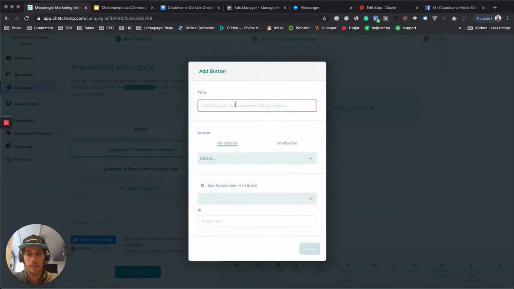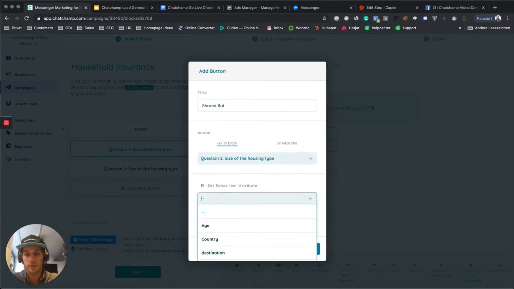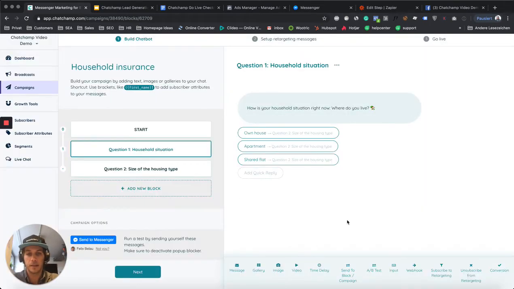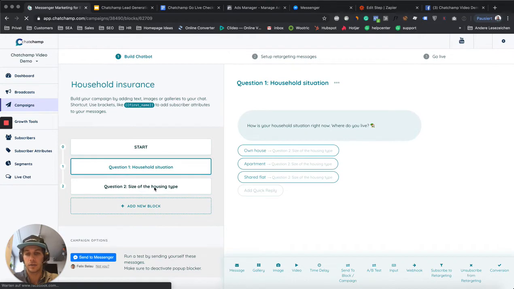All right, and another one, which can be maybe shared flat, and same here, and the subscriber attribute. And you see here, if you type in the subscriber attribute, you always have the possibility to choose an already created one, or you can also create a new one directly if it does not exist yet. So we choose household situation, and we say it's a shared flat. All right, that's it. That would be the first question, actually. And if we refresh now, we are also going to see that all of these blocks are connected.